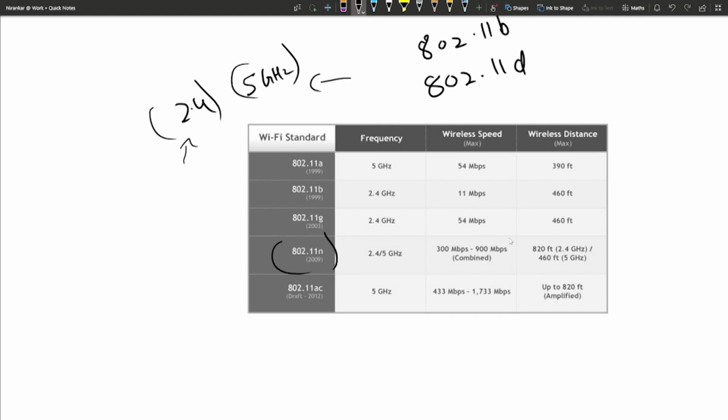Then we have AC. AC has a wireless speed that is bigger than the normal sizes that we have. You can see the max speed is 1733 Mbps, and the range and wireless distance are also great. That is the wireless standards.